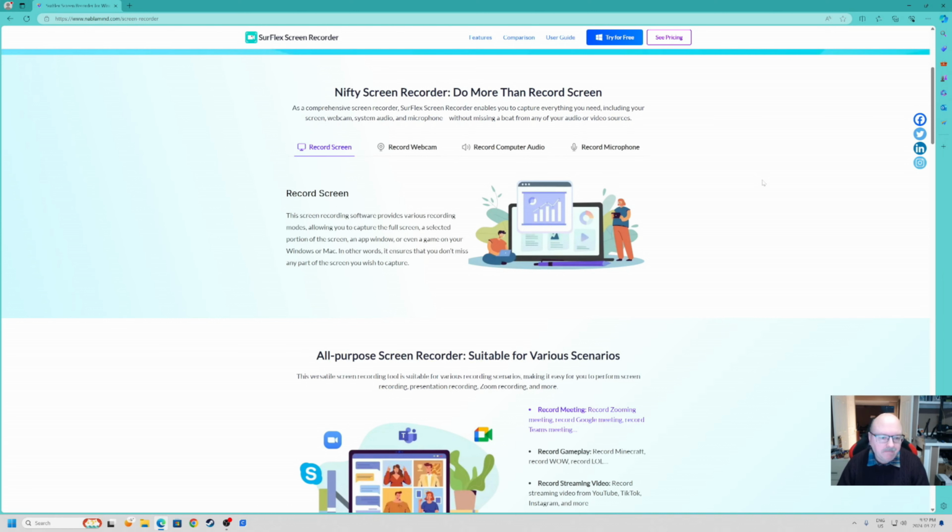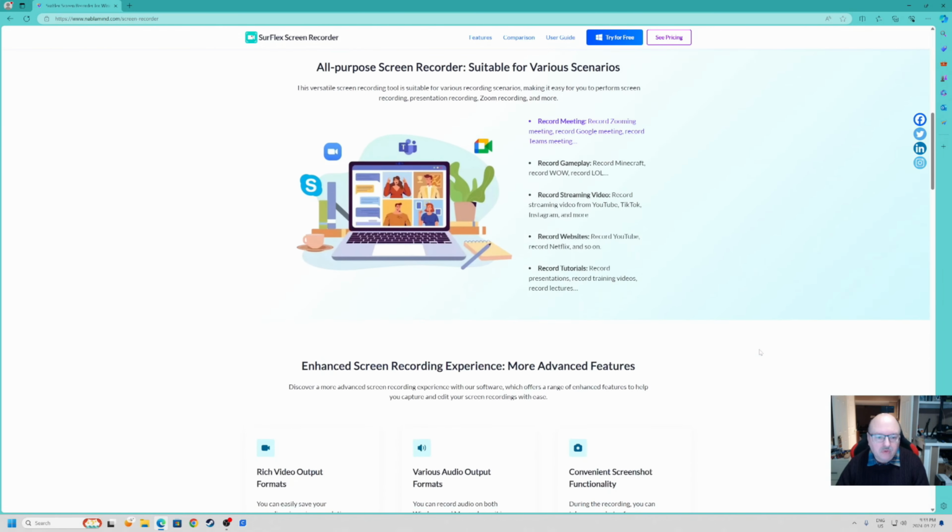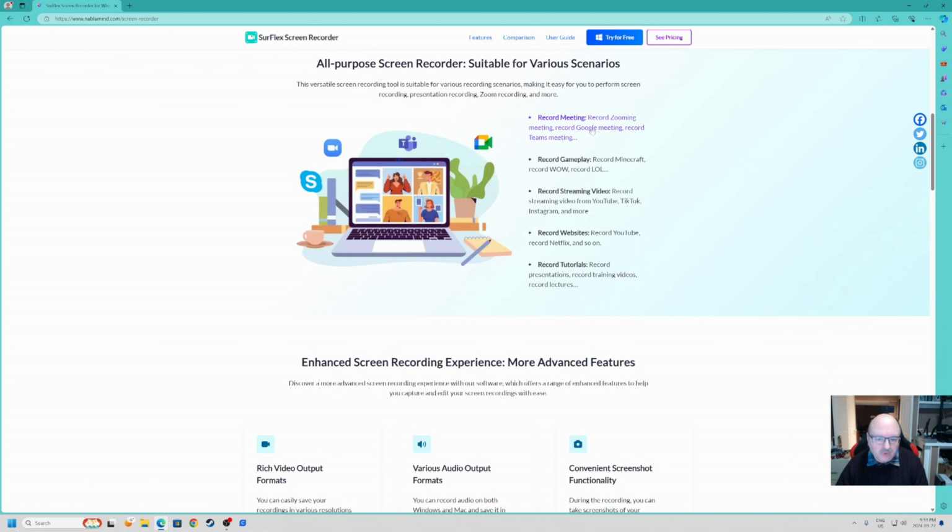Okay, record your screen using their software to provide various recording modes, which I just mentioned, and Windows or Mac, and it ensures you don't miss any part of the screen you wish to capture. So it gives you different options, like most recording software does, to capture a small amount of your screen, kind of like just a region, or capture the entire screen. Okay, so suitable for recording your meetings, gameplay, streaming, websites, and any tutorials. So if you want to make a tutorial, whether it be for work or a lecture or whatever it might be, it'll let you do that as well.